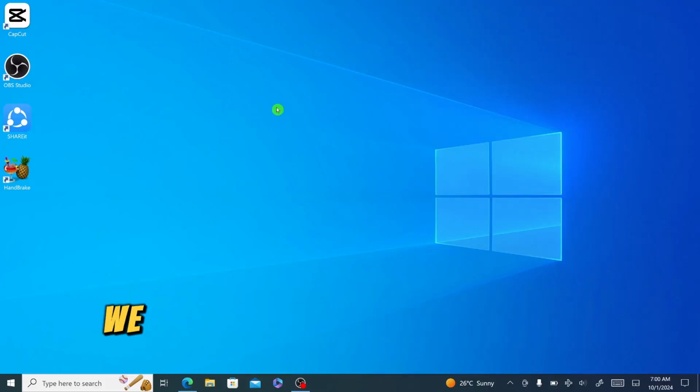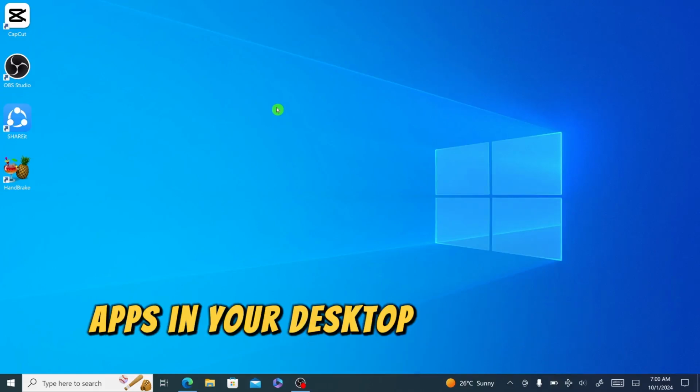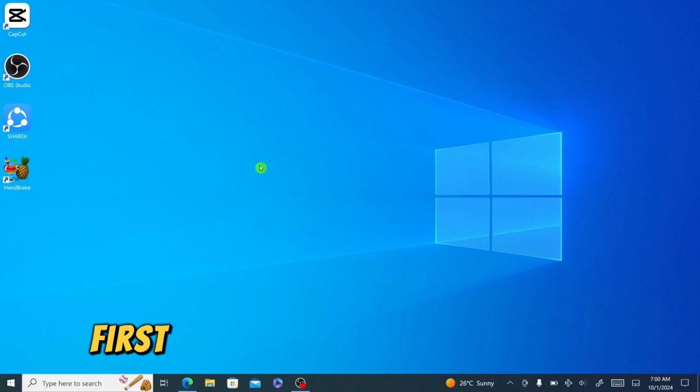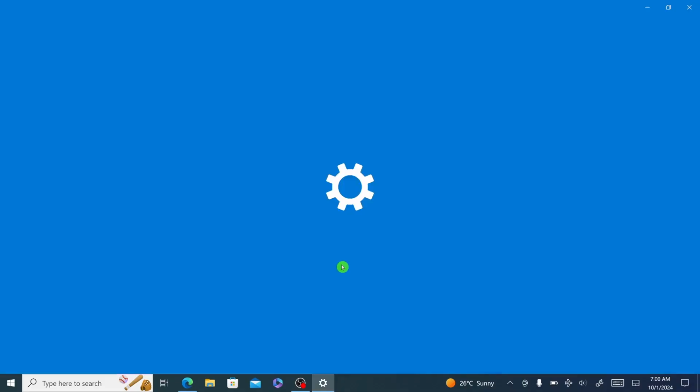In today's video, we are going to see how to add different apps in your desktop. So let's get started. First, right click on your desktop, then click on this option personalize.